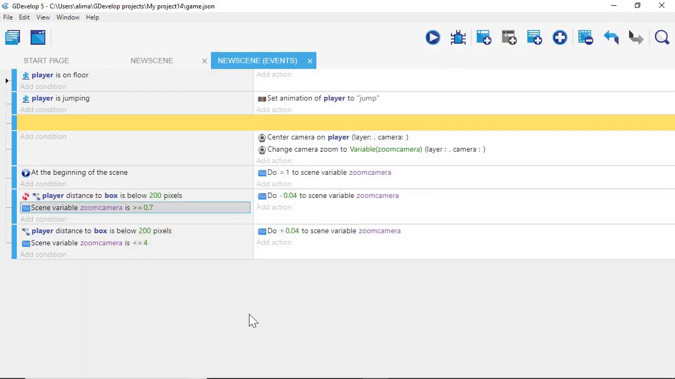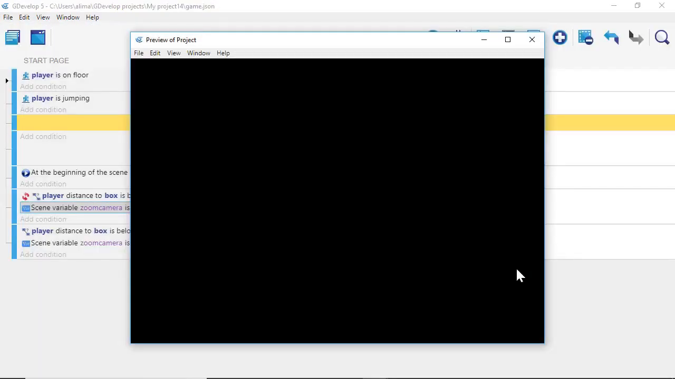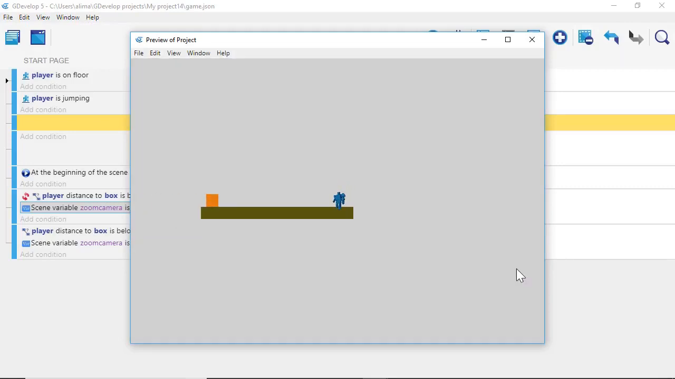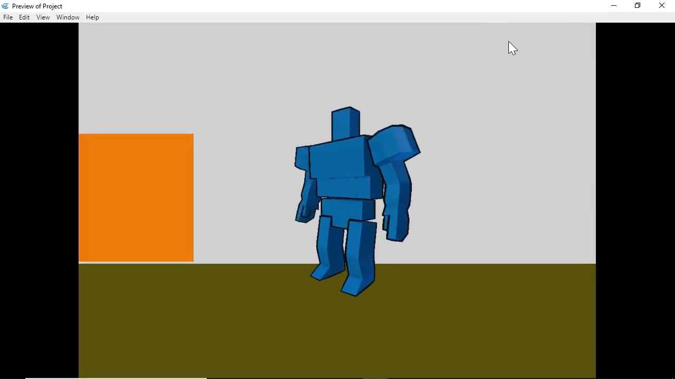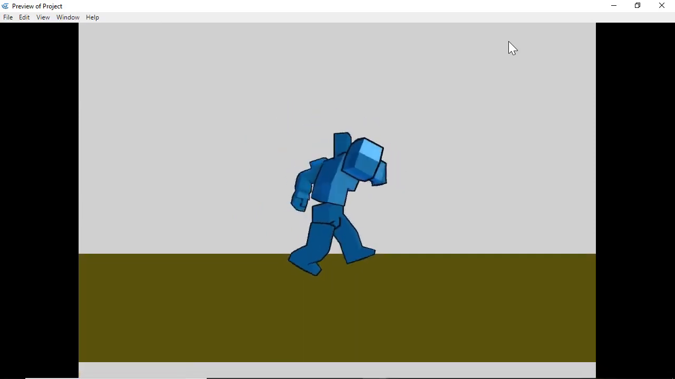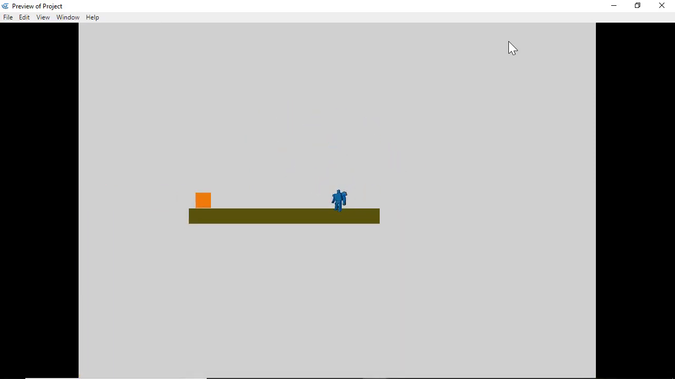Okay, so suppose we want the game to start off with the camera zoomed out further. We'll click here and we'll change this setting to 0.4. So then with that done, we'll click the preview button. So now you can see that our camera is further out now. So then when we go closer, our camera zooms very close in. And then the camera zooms out again.